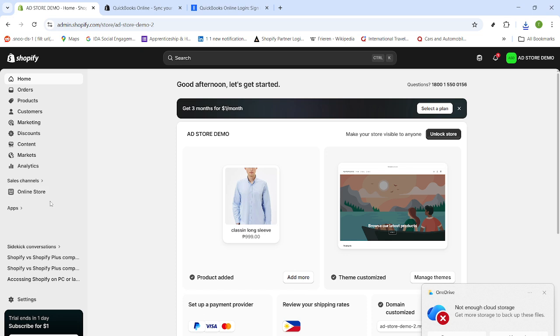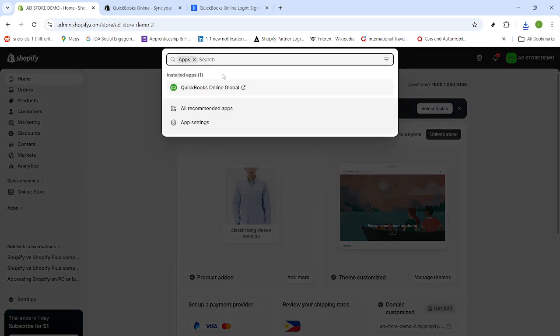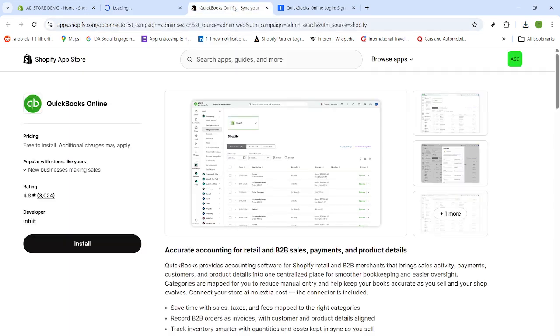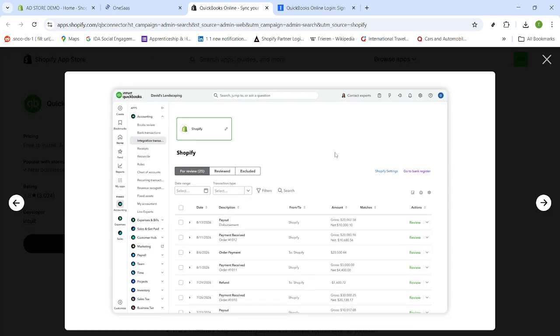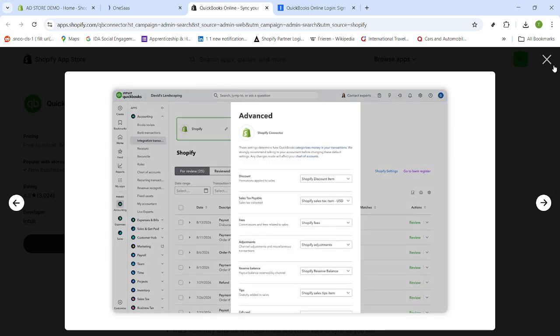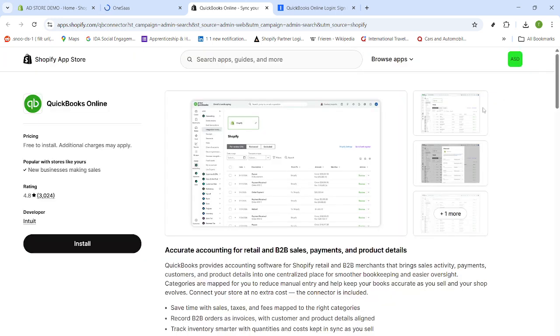If you aren't already on the main dashboard, head to Home so everything looks familiar and consistent with what you see on screen. From the left-hand menu, open Apps. In the app search bar, type QuickBooks Online Global. This is the official connector for QuickBooks Online and the one you want to use for a smooth integration. Open the app listing and follow the prompts on the page. You'll see clear, highlighted buttons guiding you through the flow.